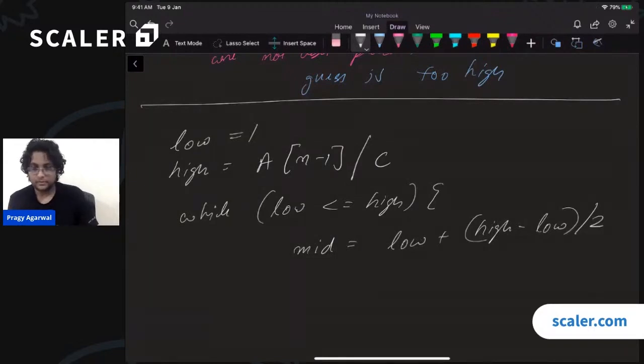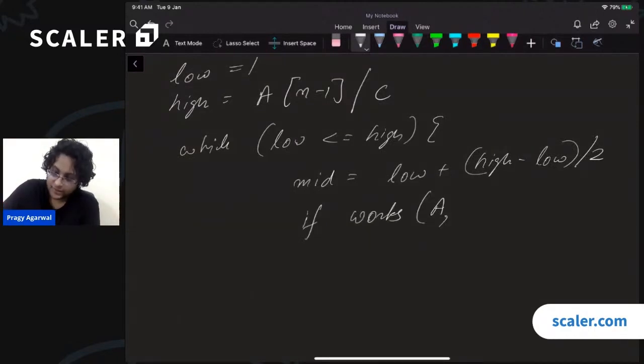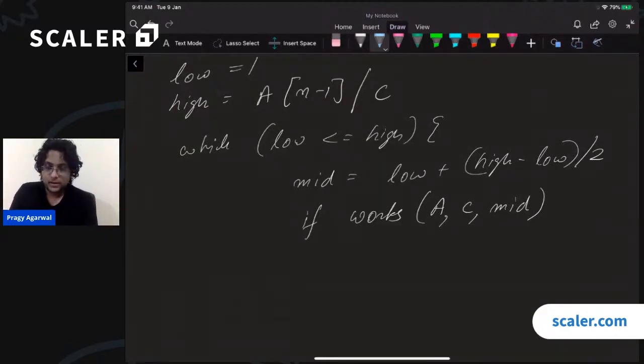Do you agree? Now we have to verify the guess, right? So if this array for this number of cows, for this guess, works, so we will write this function works. But if this works, then what can we say? We can say that this guess is valid, but it might be too low. We could do better, so we have to increase our guess. How will we increase our guess? We will say low equals mid plus 1.